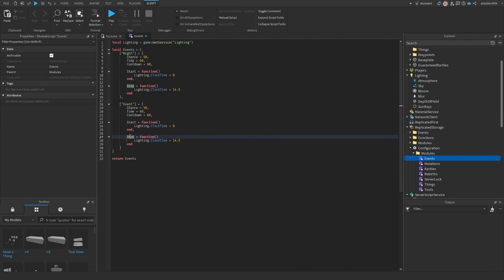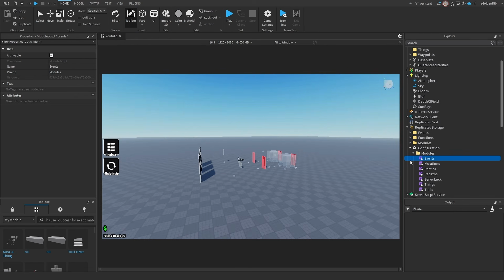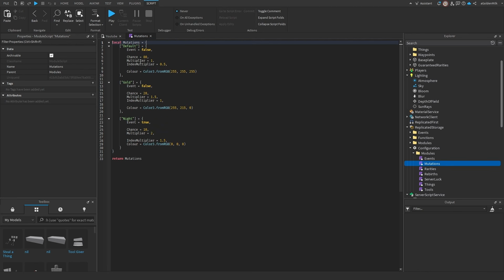Then this is the start and stop function. So basically this is just changing the clock time to make it night and then day. So you can add whatever code you want in here. Then the next thing for events is you need to add an event mutation. So we go into mutations here. You'll see we've got this night event, and then the event is set to true.